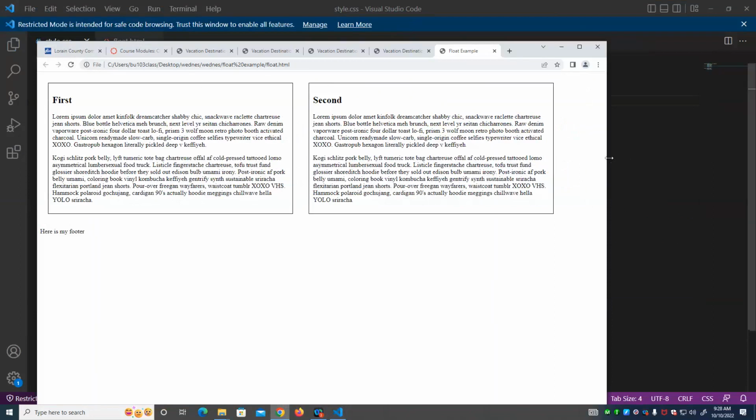Here's what that means. If the browser is wide enough to hold two things with 600 pixels, it'll put them side by side. So this screen is probably something like 2,000 pixels wide or 1,800 or something like that. So we can fit two 600 pixel items side by side. At a certain point though, if we get too small, boom, it drops down.